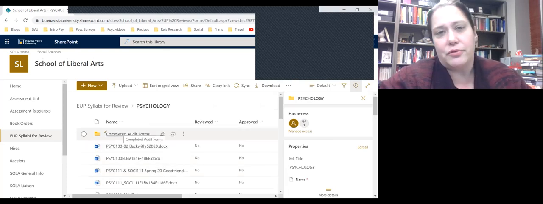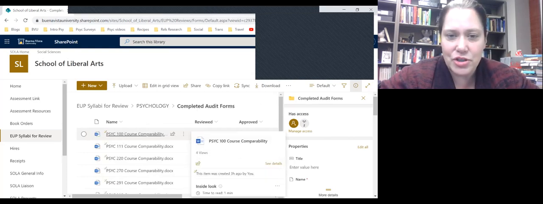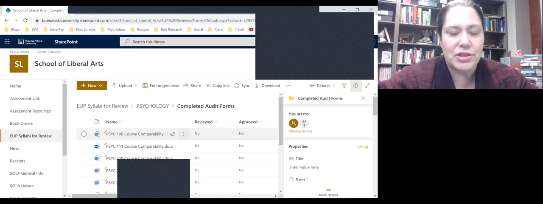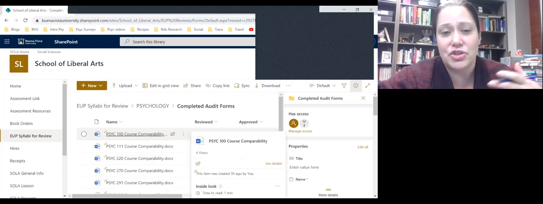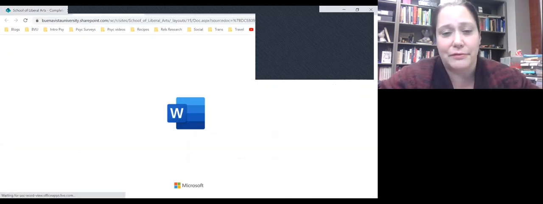There will also be a folder at the top of that list that says completed audit forms. That's where you will save the forms. These are protected so that only you, the division chairs, and Dixie can see these. So you'll see that I've already done the ones for psychology. Those are already uploaded to the folder for psych, and I'll show you just a couple of these as examples just to show you that you don't have to be writing 2 pages on these. They're pretty brief, user-friendly forms.